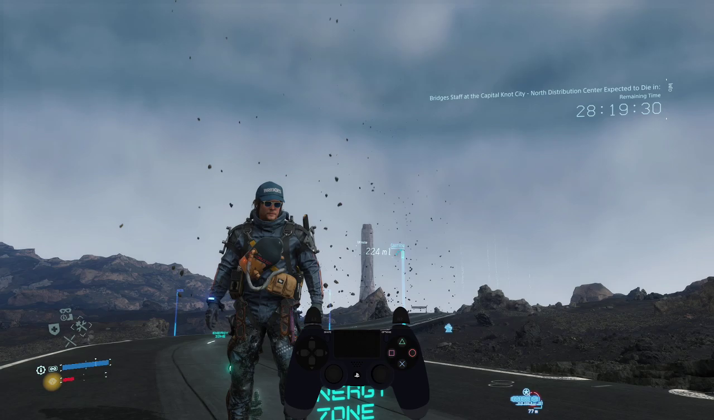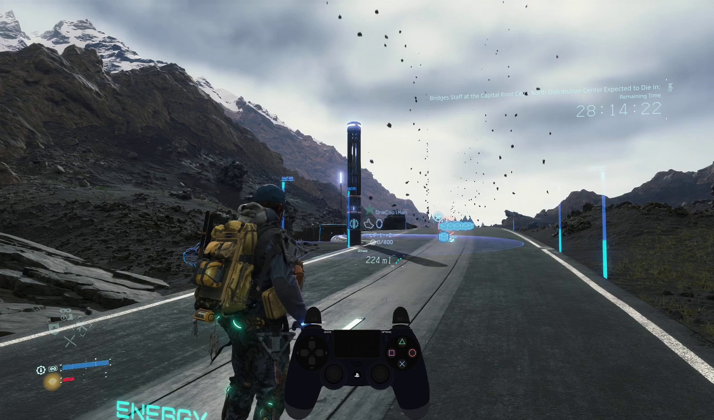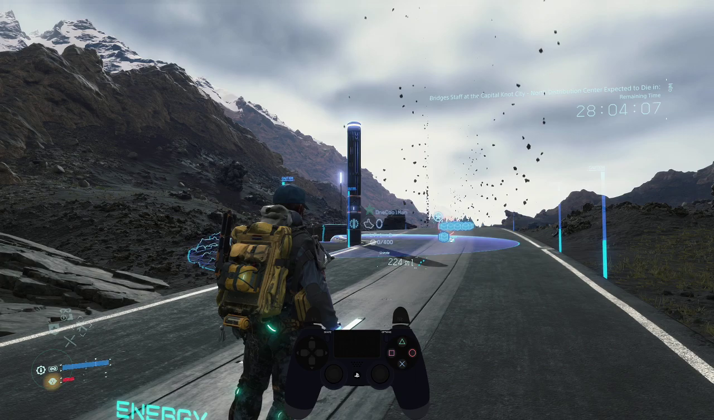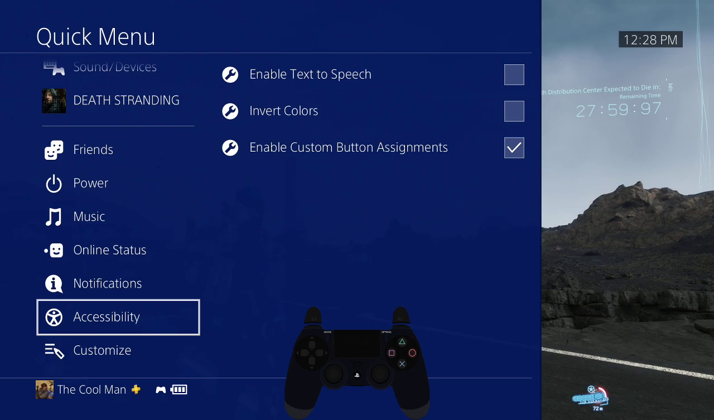What's up, guys? Today I'm going to be showing you how to do this glitch, which involves interrupting the jumping animation and resetting it back a couple of frames, therefore causing almost an infinite jump.